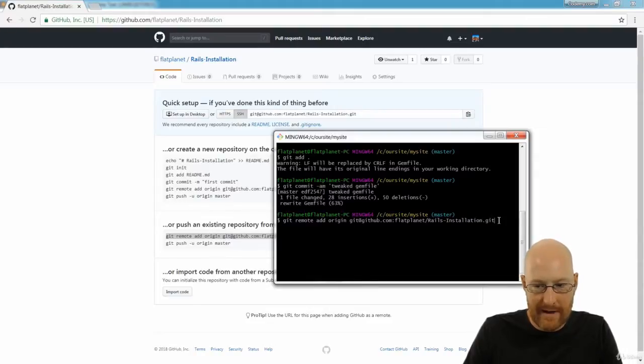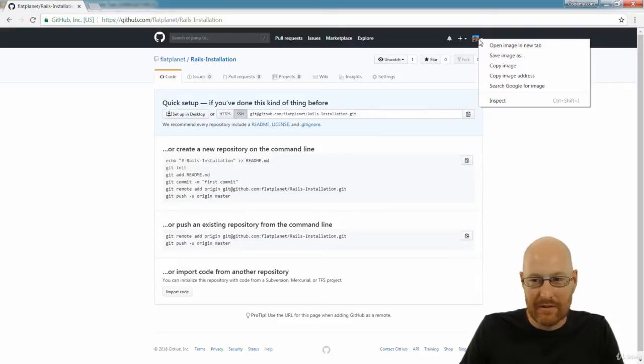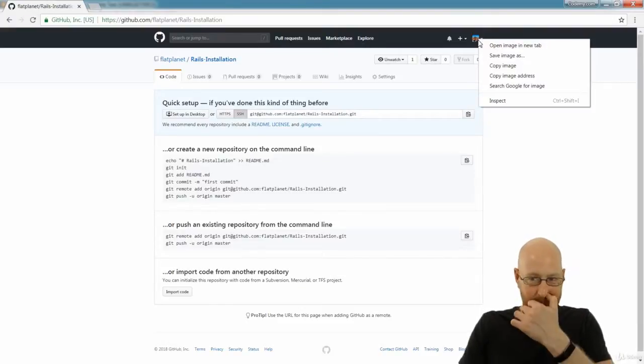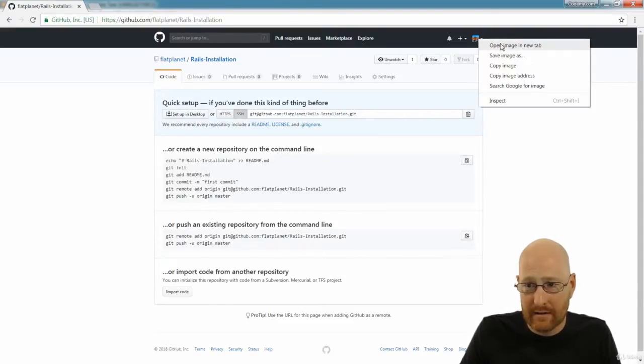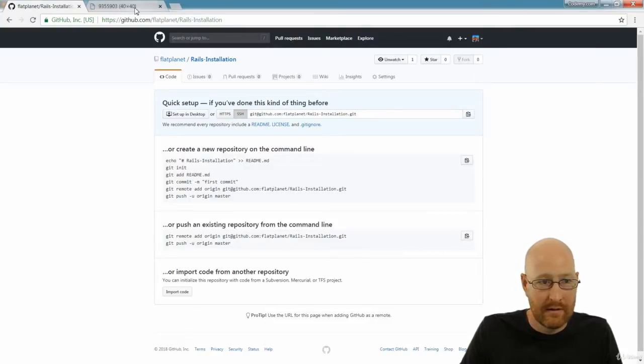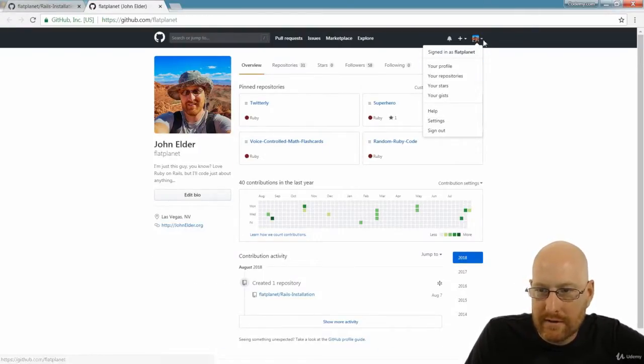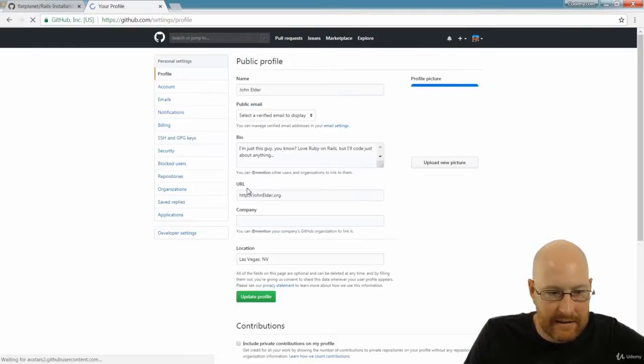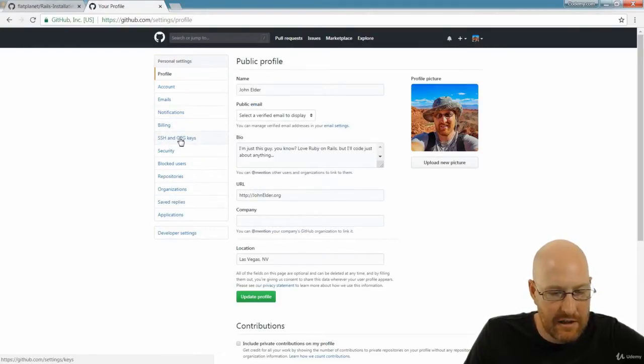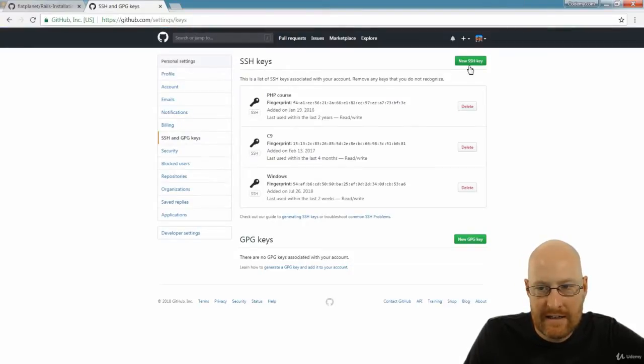Oh, you know what? Before we do that though, almost missed a step. Ooh, disaster. Caught it in time though. Before we do this, we need to add our SSH keys. So let's go back here and I'm just gonna click here and open this in a new tab. And I'm gonna come up here to this little picture and then click on settings. And then SSH and GPG keys, right? So we need to add a new key.